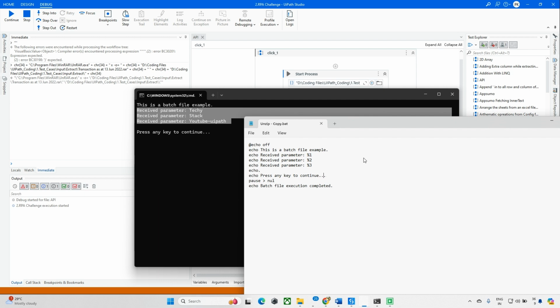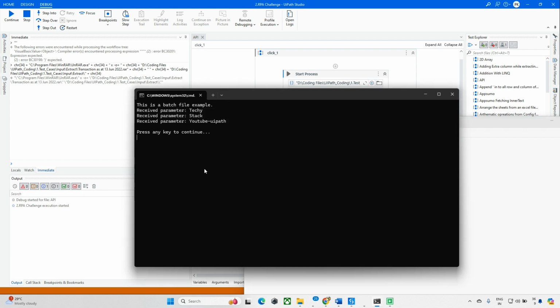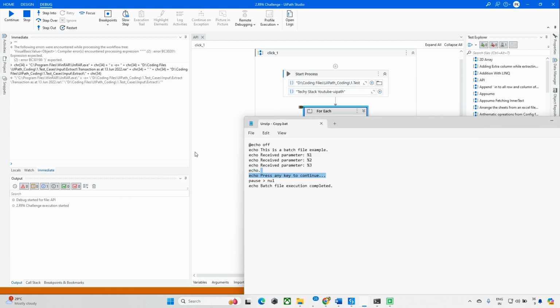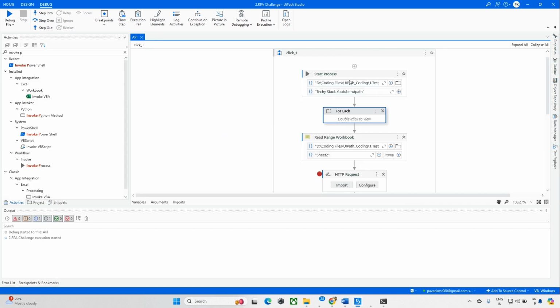After this, press any key to continue. So when I click hit here, it will expand, and it will close. Okay, now you understand how we can pass these parameters from here to here.